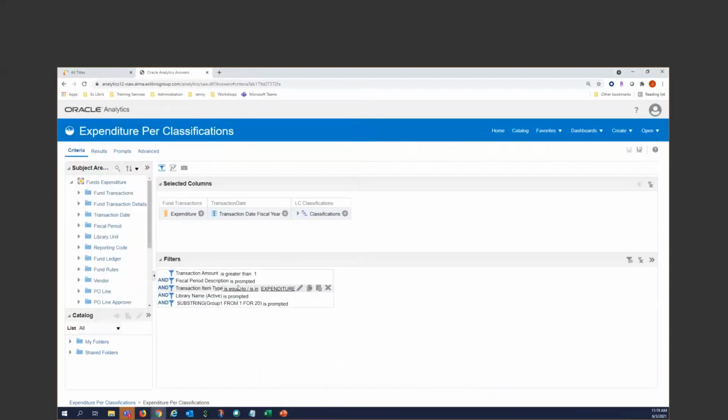So down here are filters. And so what do these filters mean? It says only the very first one, transaction amount greater than 1. Only, don't give me zeros. Make sure that whatever the transaction is greater than 1 of whatever my local currency is. Fiscal period description is prompted. That's another one that says only show me the years if there's data. Transaction type is equal to expenditure. So we're looking at, we want money that's actually spent, not encumbered. So we're looking at invoice lines essentially.